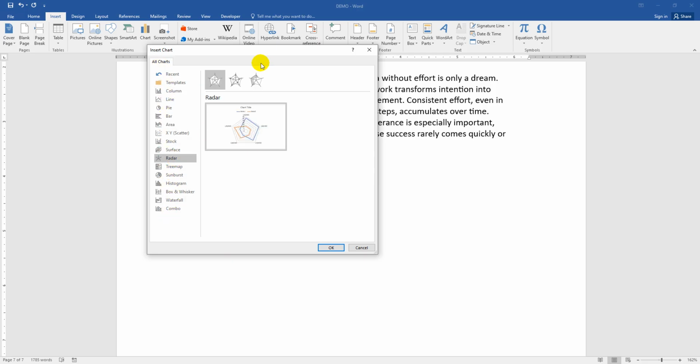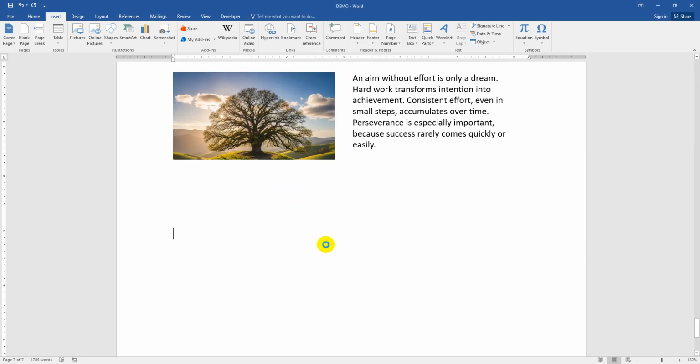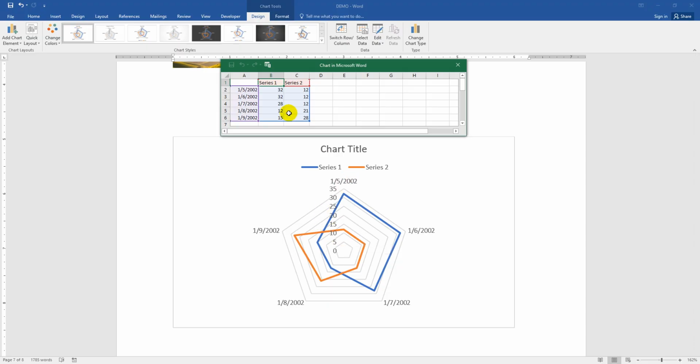Now I go to the radar and we can see here many radar charts. Now I select the radar chart and click OK. Radar chart is a spider diagram chart. You can change anything here. Like now I am changing it to 25. We can see here it changed.